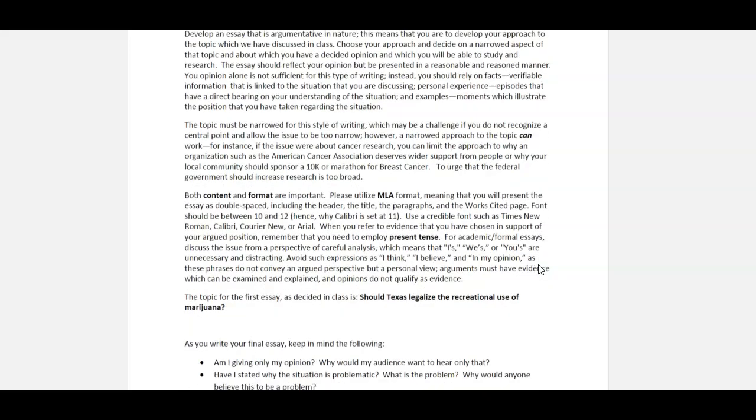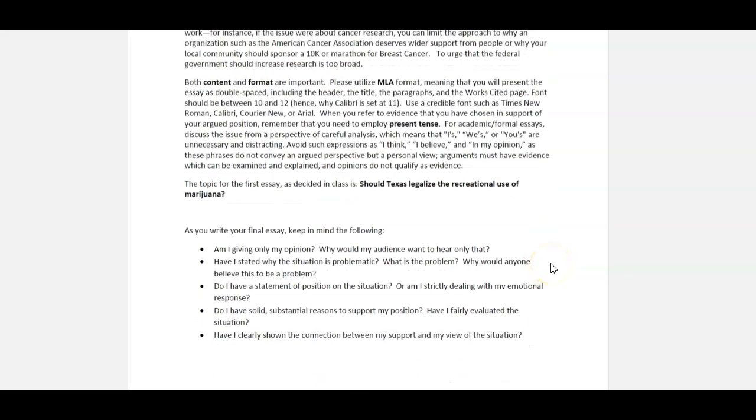Your topic for this first one is something that came up again this past spring when the legislature was meeting. It always seems to come up. Should Texas legalize the recreational use of marijuana? Now, Texas has a limited use of marijuana for medical purposes, but recreational use of marijuana is still illegal in the state and is subject to penalties.